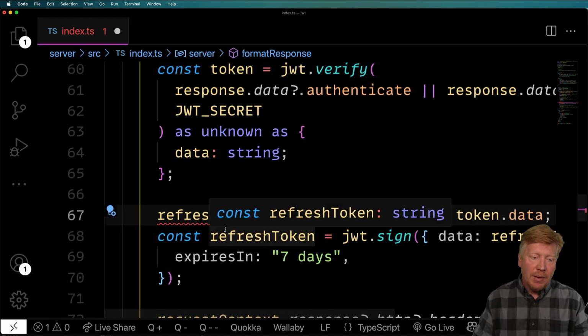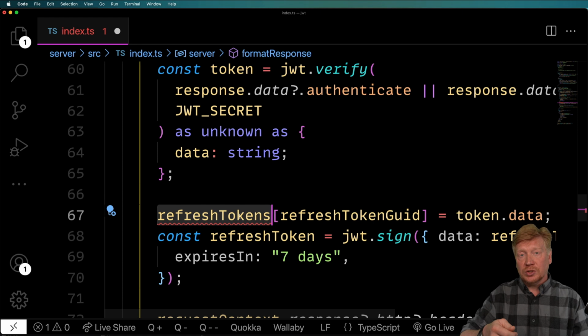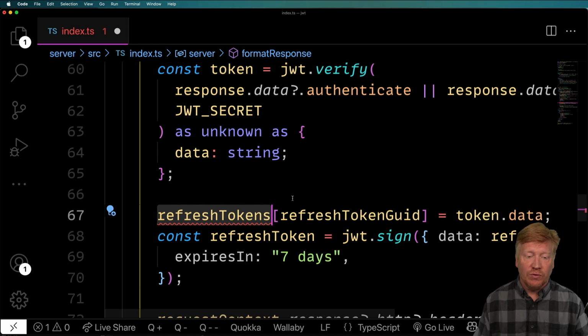And then we're going to create a map called refresh tokens that maps from the refresh token to the identity. And that's going to be just something that we manage on the server. So there's no way to spoof that. You'd have to hack the server itself in order to reclaim that identity with that refresh token.